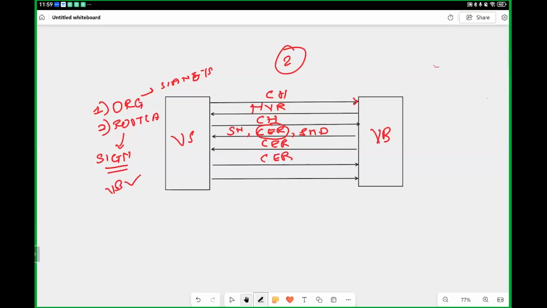Now what vBond will do is open this certificate and there are three checks that it will do. First, it will verify the serial number or chassis number of the device. Second, it will look for the organization name. Third, it will look for the root CA details. Now, the question is, why will the vBond look for the serial number details and why will not vSmart look for the serial number details?